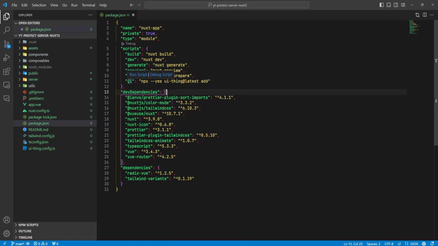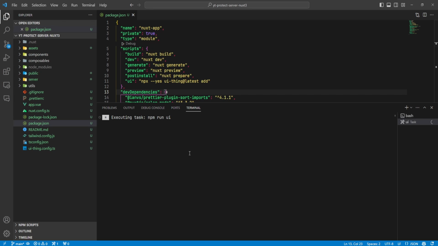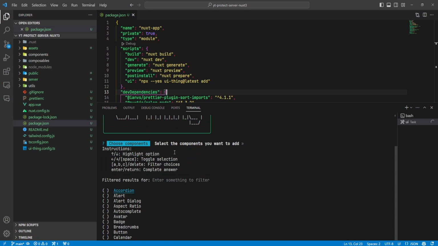Now if I run this script, it will reach out to UiThing and call the add command, which will allow you to search for different components that you want to add to your application. Let's focus the terminal. I'm going to start with the container and the navbar.